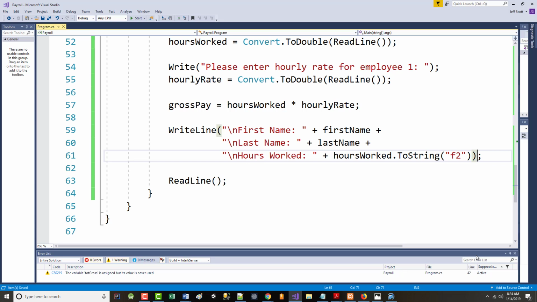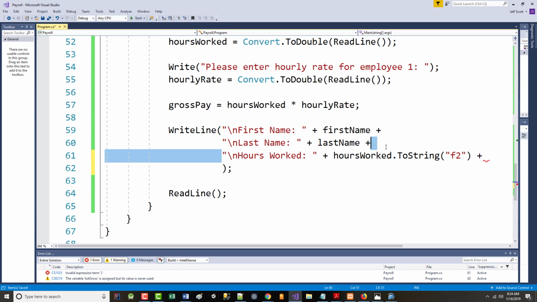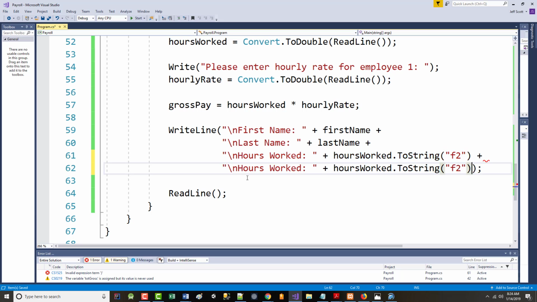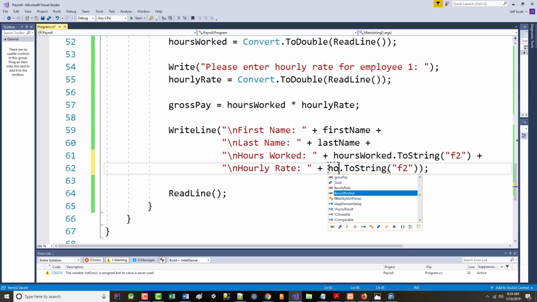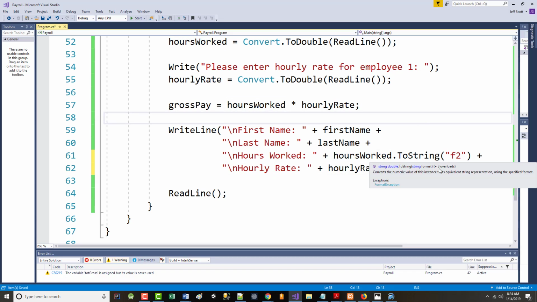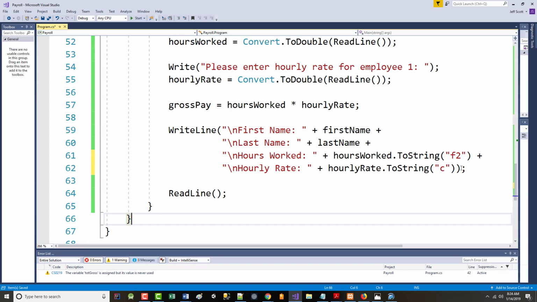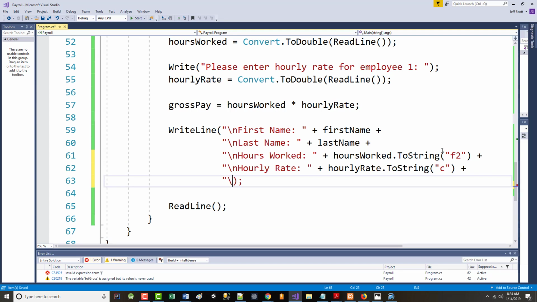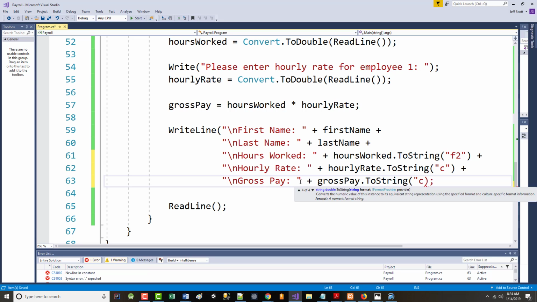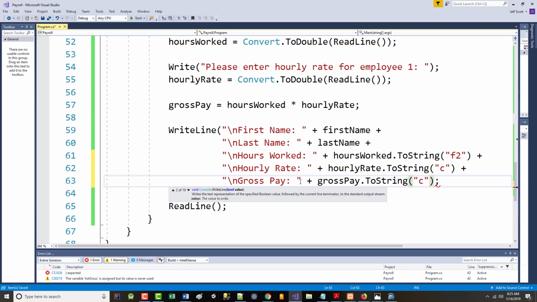All right, so I'm going to add to this, and I'm just going to copy this line because it's almost the same thing. All right, and we'll have hourly rate. Now, the rate was supposed to have a dollar sign in it, so we don't say F2. We just come in there and put a C in. All right. Well, what do we got left? We got the gross pay. So just putting that in, I'm not done. But just putting that in, let's see what we have.